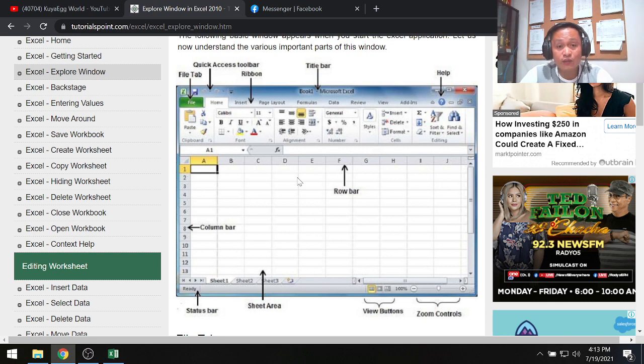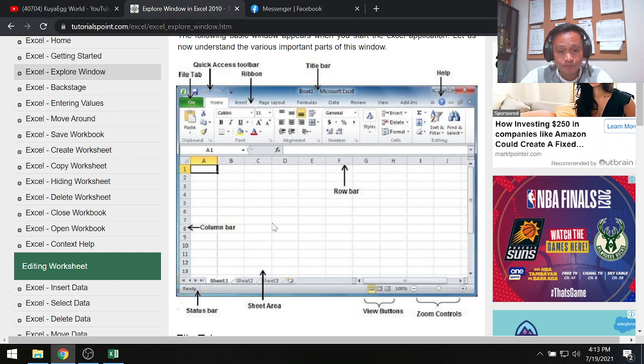The next one is the working area of a worksheet or spreadsheet. This is the sheet area, the place where you are going to create formulas and type anything. A worksheet is composed of a row bar labeled as A, B, C, D, E, and so on, and a column bar numbered as 1, 2, 3, 4, and so on. So that's it: a row bar and a column bar.